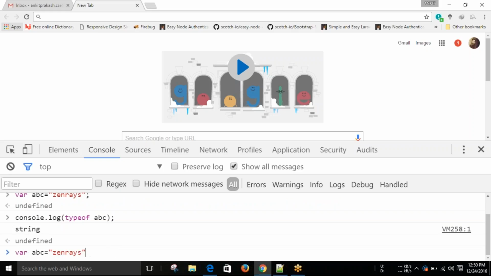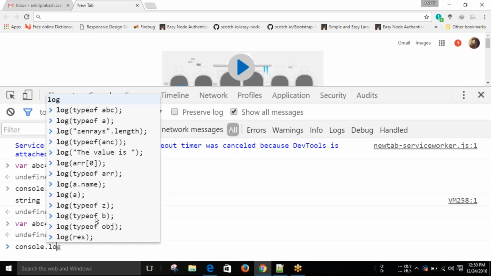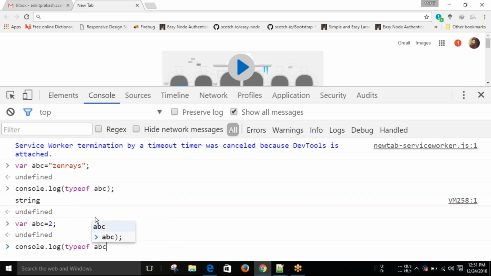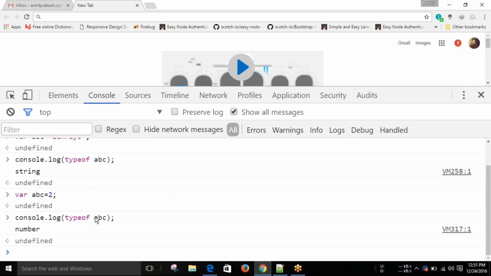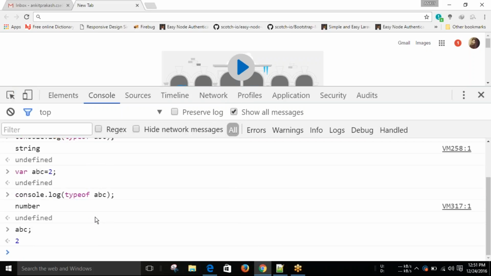Now I go and change the value of abc. Guys, look at my screen first. I'll give you time to write it down also, don't worry. Now I change the value of abc to 2, and I write console.log typeof abc. Now the type of abc will change to number. It's runtime. String is gone because you replaced it with a number. Got it? Even if I write abc, I'll see 2 as the output. I'll not see Zenrays because it has been overwritten. All of these things are happening at runtime.